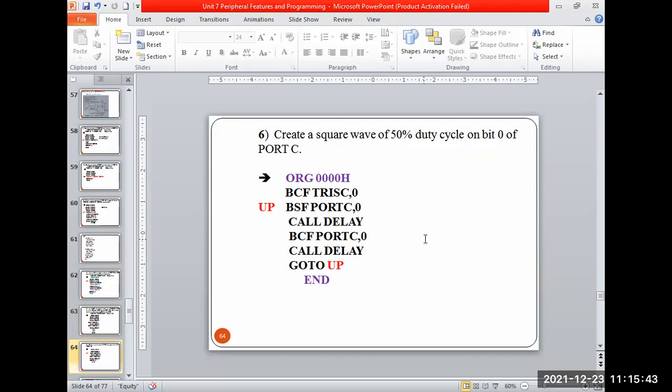So here is the code to generate a 50% duty cycle on port C. So the thing is the same: set the port high, call delay, then set the port 0, and then call delay. That will generate the 50% duty cycle. Like you are doing SETB P0.0 and CLR P0.0 in 8051, at a particular pin I'm generating the square wave.